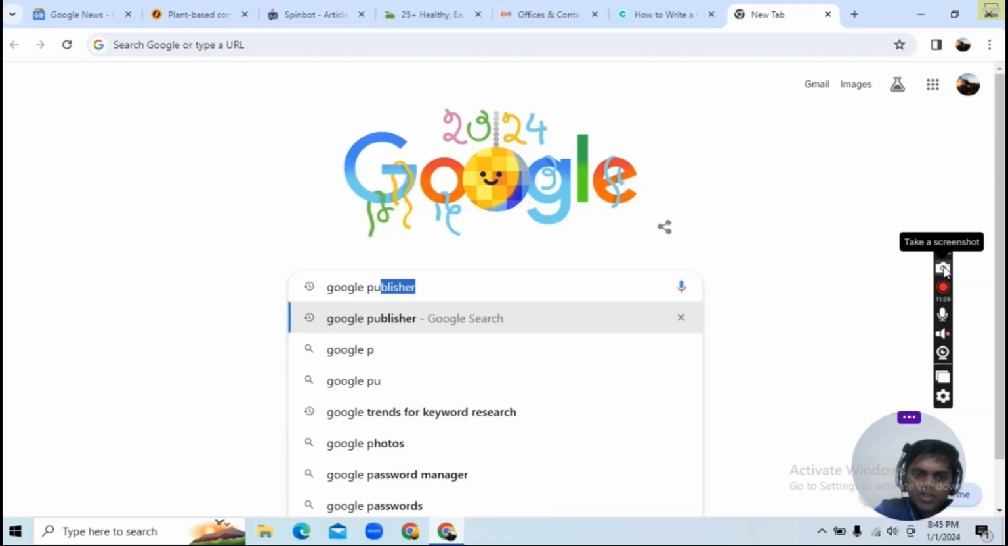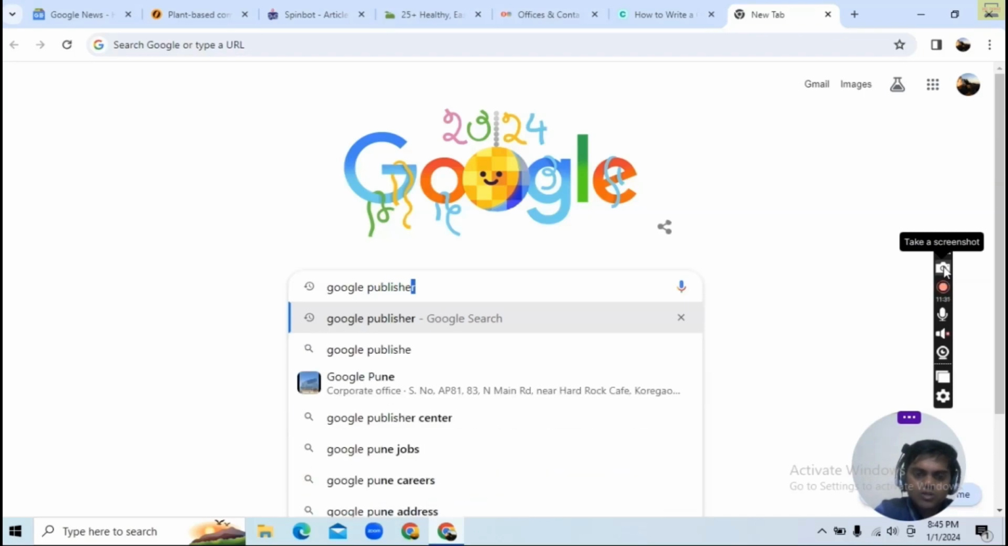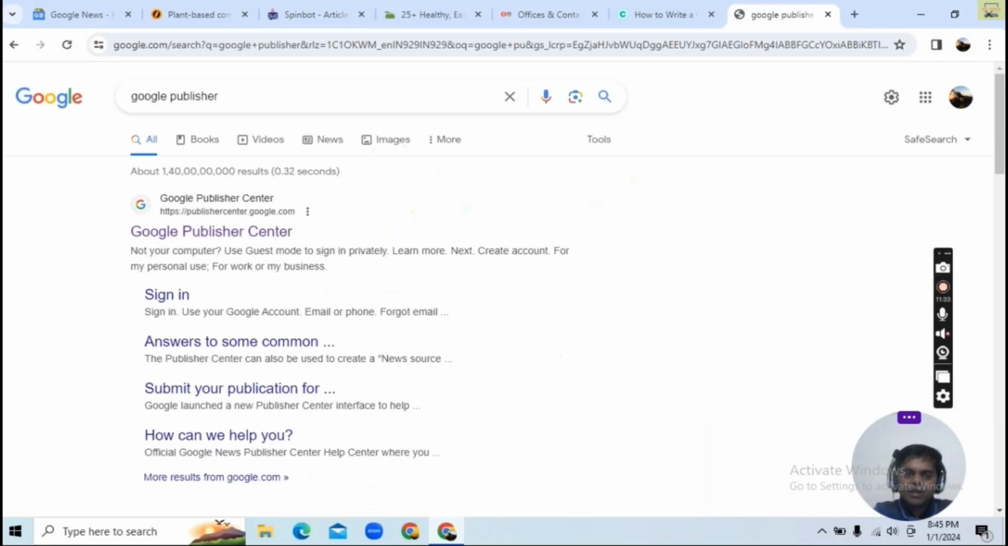Google Publisher. Okay, I will enter it here. Then you see here Google Publisher Center. You click on this link, and you can also copy this URL and paste it over here, or you can type this URL in the search bar and directly go to that Google Publisher Center. I will click here.